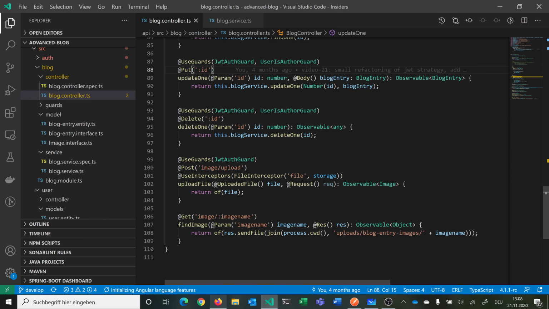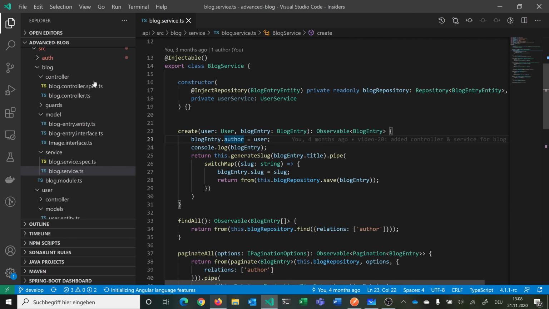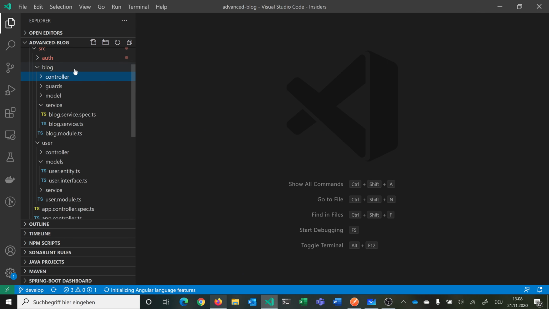We can update one block entry. We can delete one. We can upload a file, and we can find an image. So this is basically the functionality that we have right now.